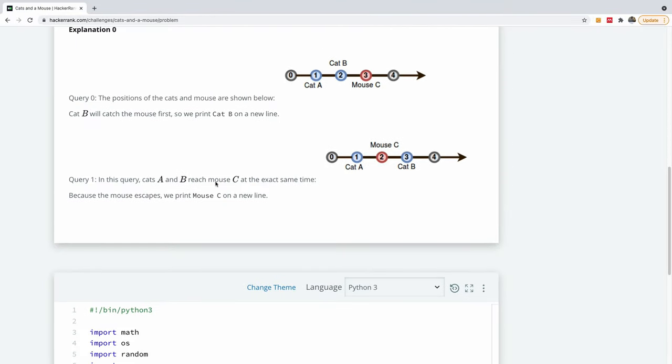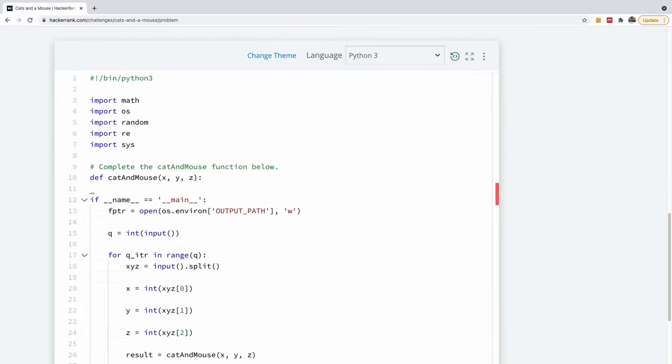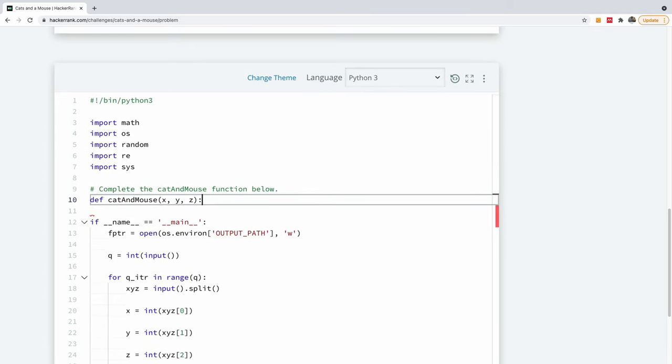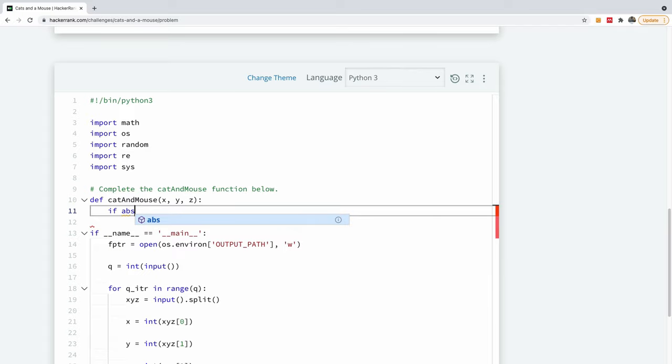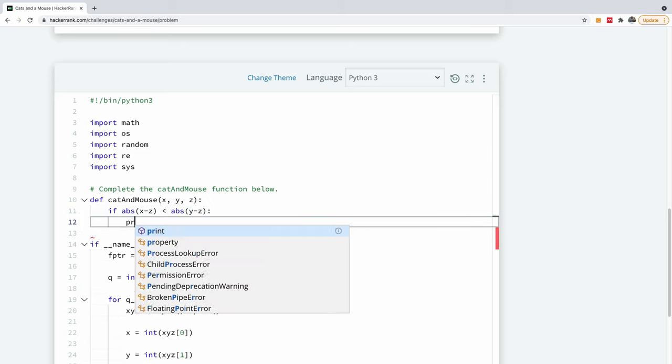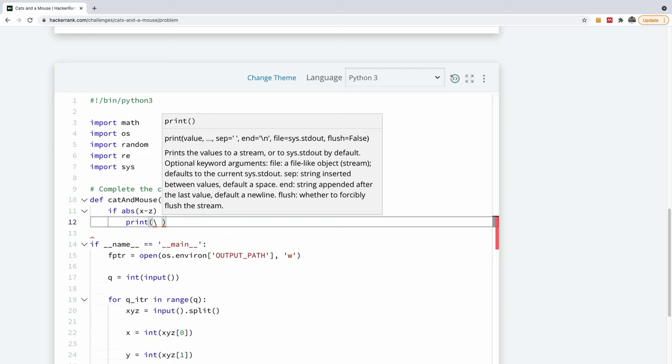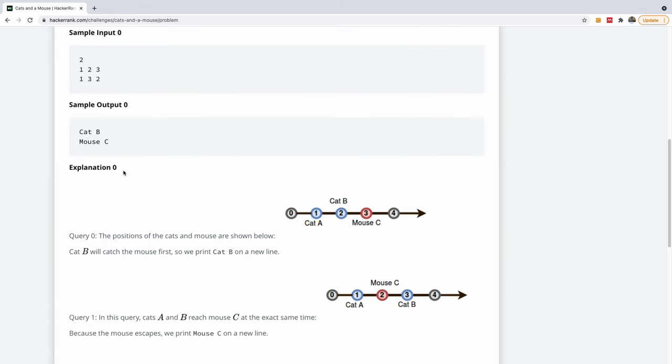Okay, they even explained it right here. So let's write it out. I like using Python, so let me quickly write it here. So I'm going to say if absolute value of X minus Z is less than absolute value of Y minus Z, right? So I'm going to print, is it print or return? So that's what I'm going to check here.